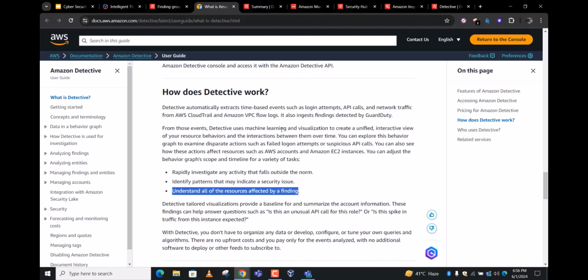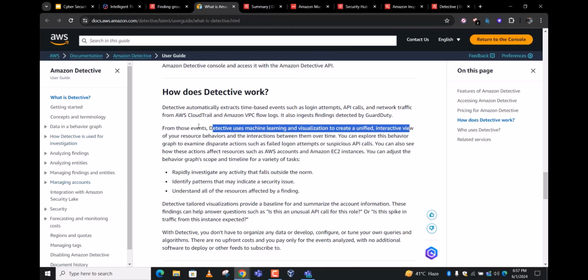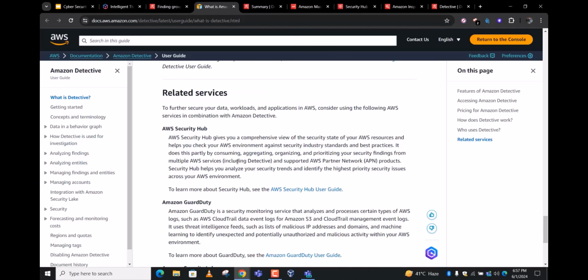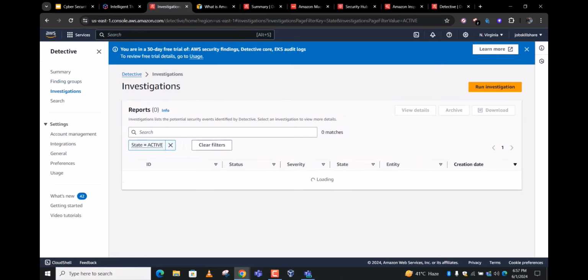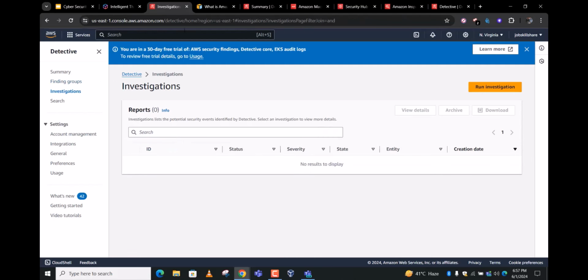As it says in this description, it uses machine learning and visualization to create a unified interactive view. So it basically leverages AI to help you investigate and identify the root cause of potential security issues, or suspicious activity within your AWS environment. It works on those kinds of things. And now these finding groups are a new feature. It says finding groups now utilize generative AI technology that provides insights into your investigation. Select a finding group to try it. We don't have any findings at this moment, but if there is a finding, you can group it here and then work with it.